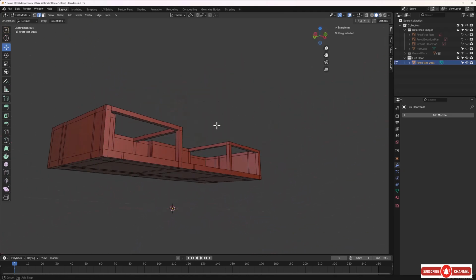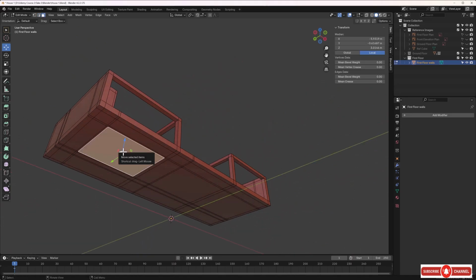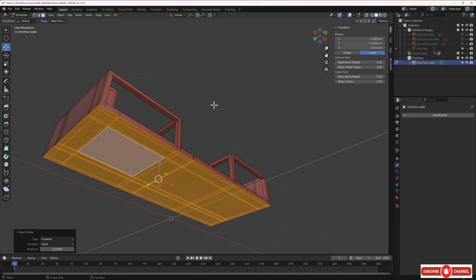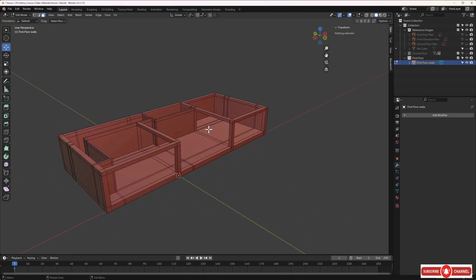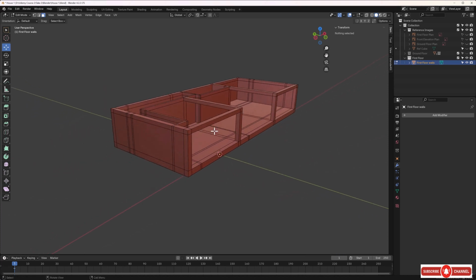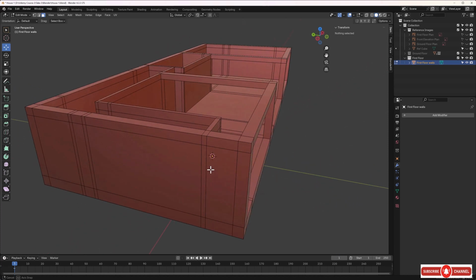And now with that back, I'm actually going to go ahead and delete that, believe it or not. So I'm going to press 3 on the numpad, grab a face, come over to select and select similar, and coplanar. I'll press delete and delete all faces. There we go. Okay, so next I just need to remove as many of these unnecessary curves now as possible.